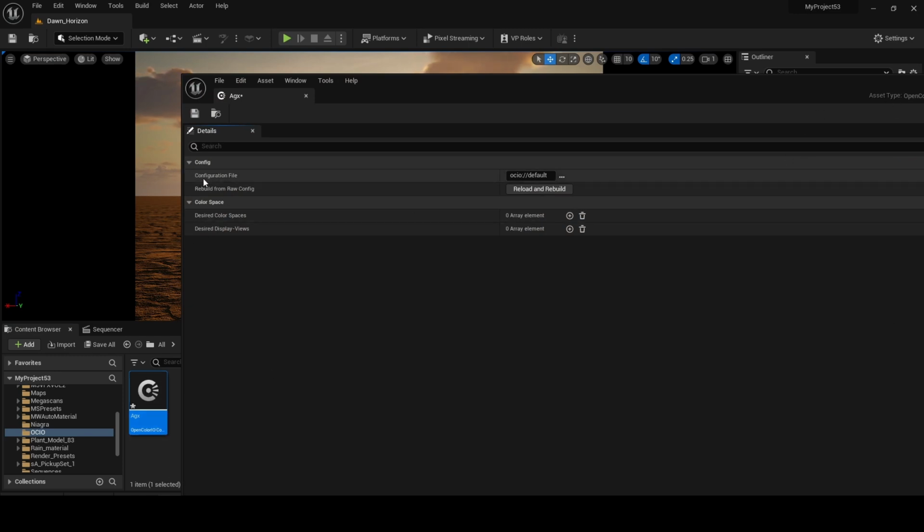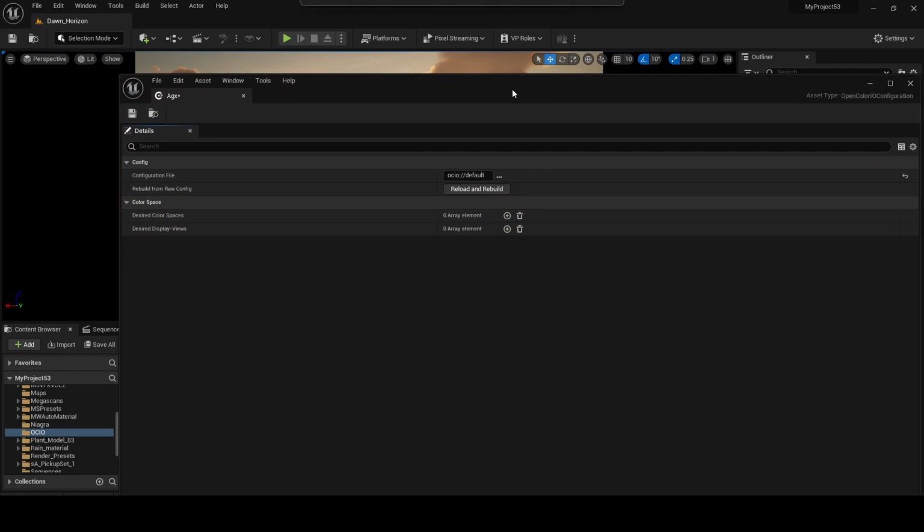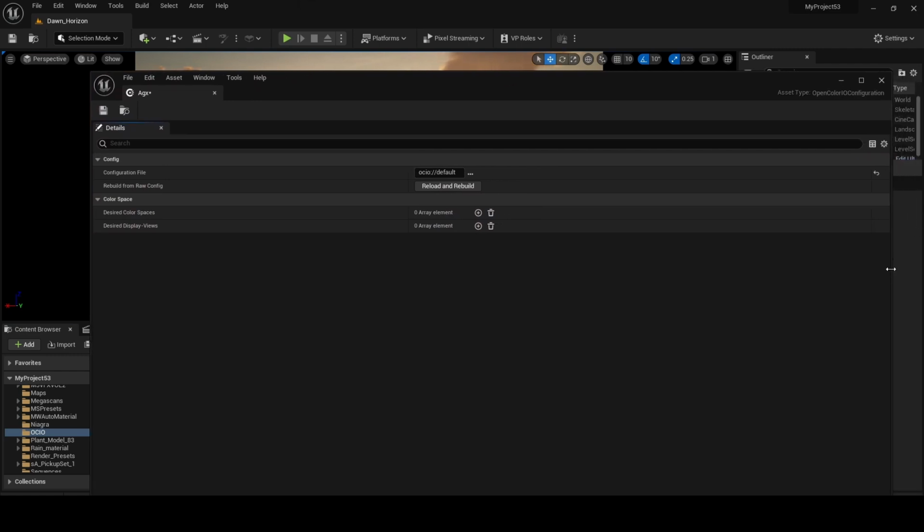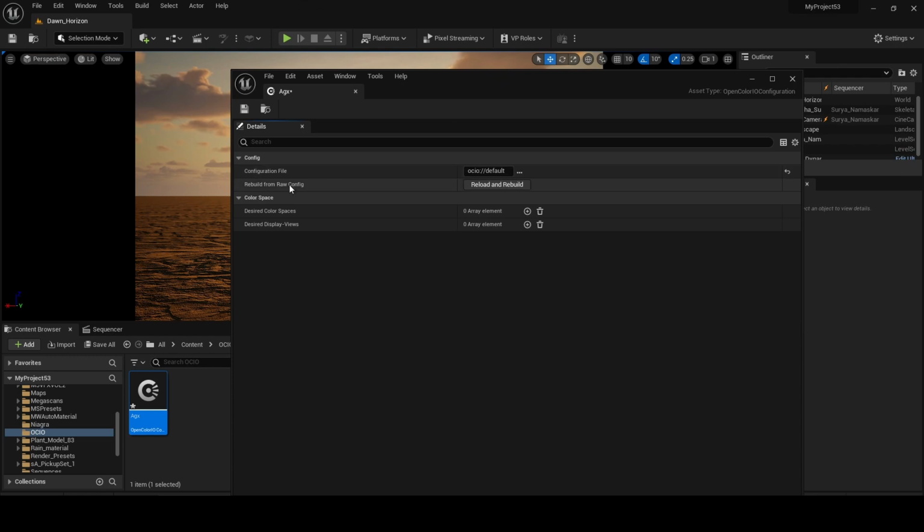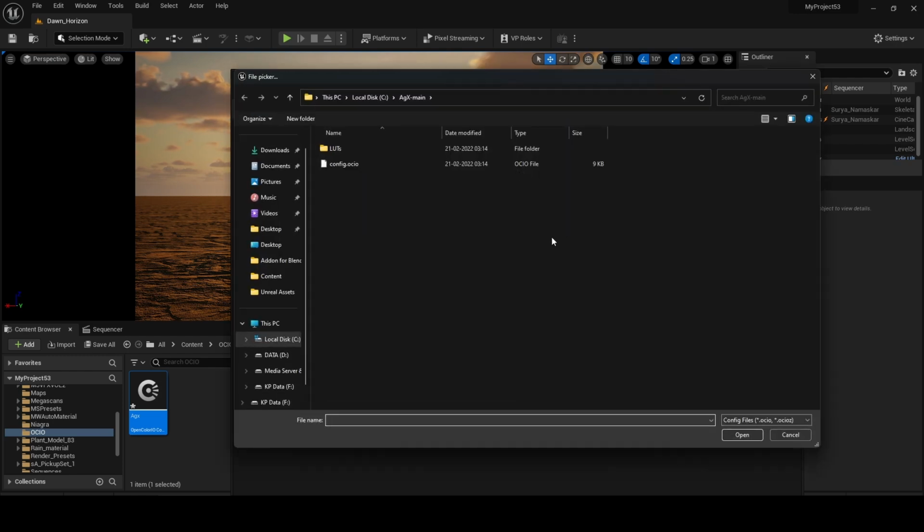First you have to go to the configuration file. Actually it is the property box of the OCIO file. You have to go first to the configuration file and click the three dots here and it will open, and you just browse to the position where you actually stored your OCIO file from the unzipped folder, and just select this config OCIO file and open it.